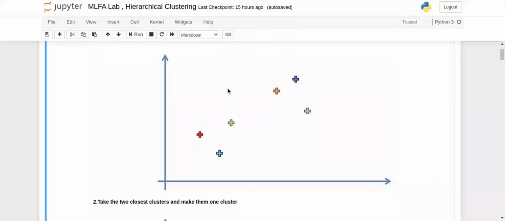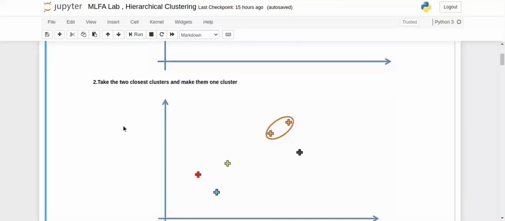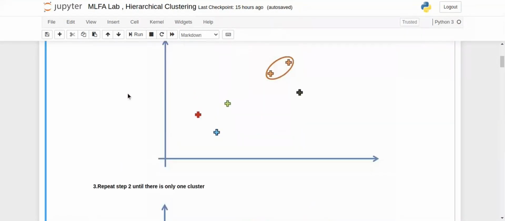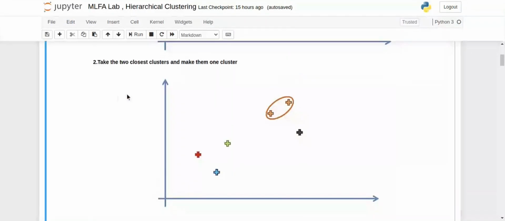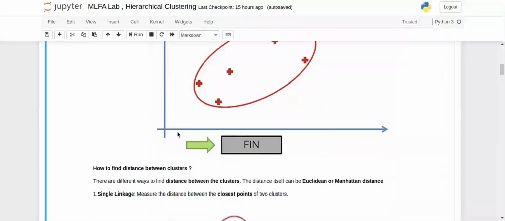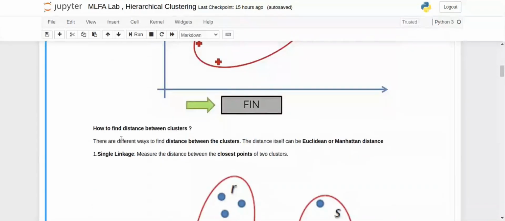It will create a cluster. And in the second step, it will choose the two closest clusters and make them one cluster. And like that, it will repeat step 2 until the whole cluster is formed. So now the question is how to find the distance between the clusters.